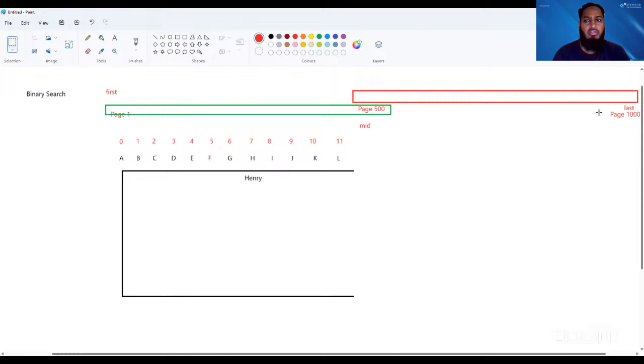0 to 11. So my first is at the very first position. My last has now moved to mid - 1. So where have I moved my last to? If you're searching and it is towards the left of mid, the last will move. So last will come to mid - 1. First was at 0. Now this will keep on iterating.